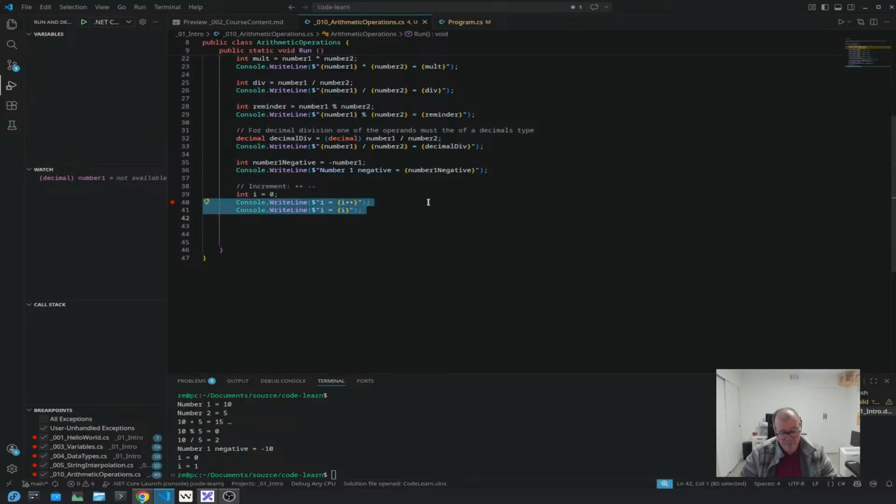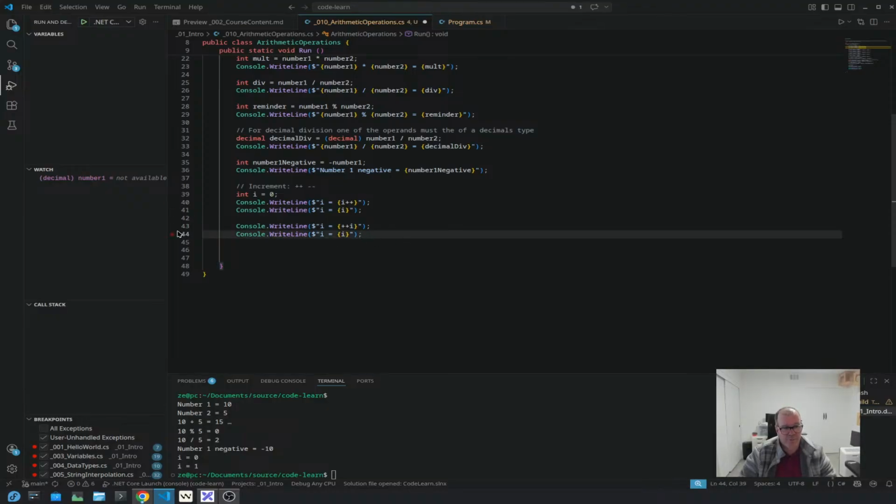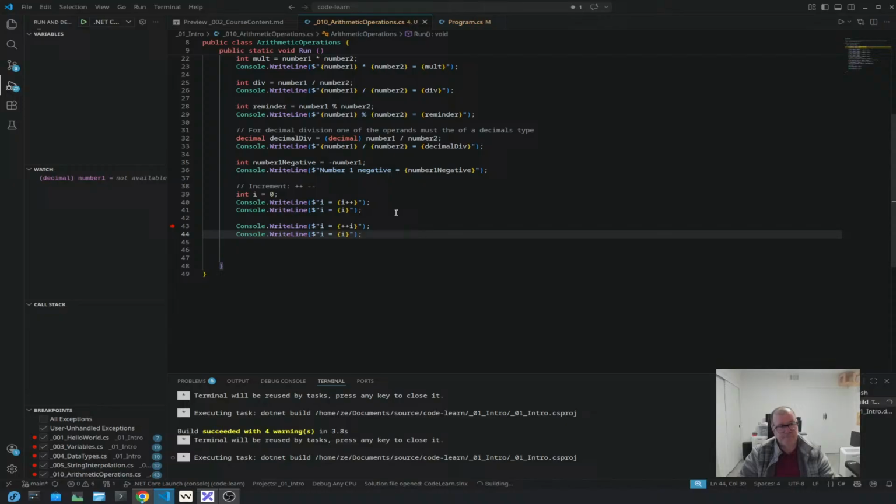If we do the inverse, if you do ++ first, that means that even in this line, i is already incremented by 1. So that means in this case it will be already 2, and in the next line 2 as well. Let's put a breakpoint here so we can see what is going on.